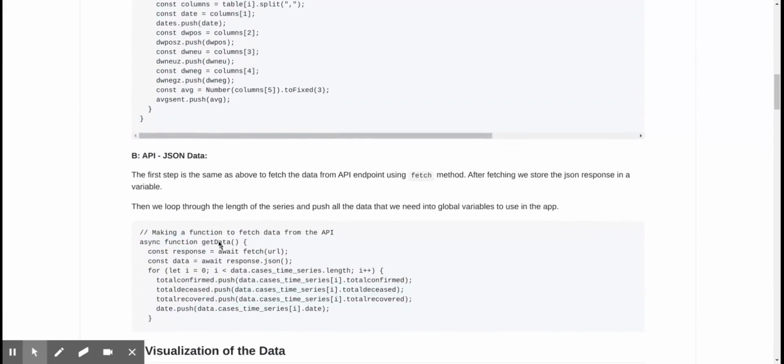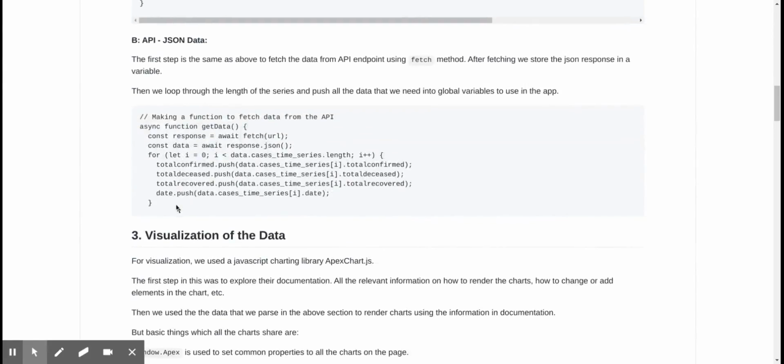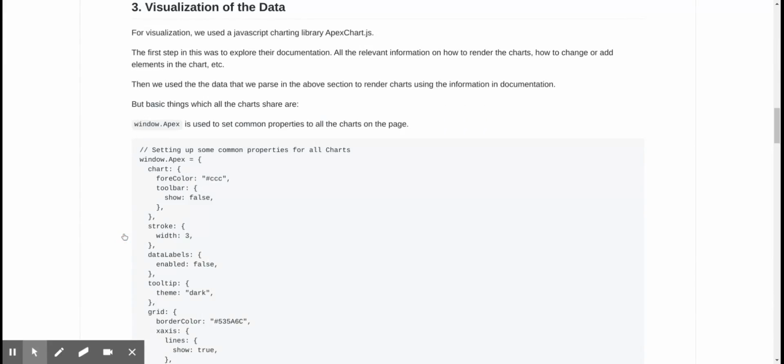The API JSON format data was also parsed using a similar technique. We fetched using the URL of the APIs and then stored it in JSON format and looped through the times of the length of the JSON format, and then pushed all the data into globally declared variables to form the charts and graphs. Now we will discuss about the visualization of data.